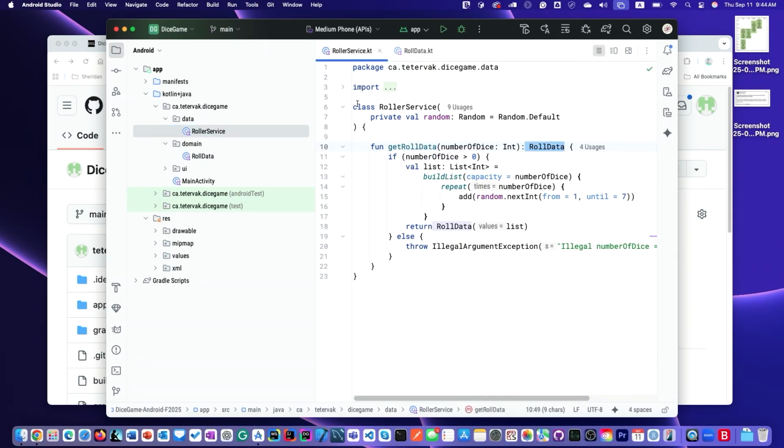So what is the role of service? It is not the service mentioned before. Sometimes you can see the same word used for different reasons. And in this case, service means just some functionality of the app, some business functionality. Okay. So it is creating a roll data object by calling get roll data for the number of dice. If the number of dice is more than 0, it is doing it. Otherwise, it's throwing an exception like before. You saw throw IllegalArgumentException, illegal value for that.